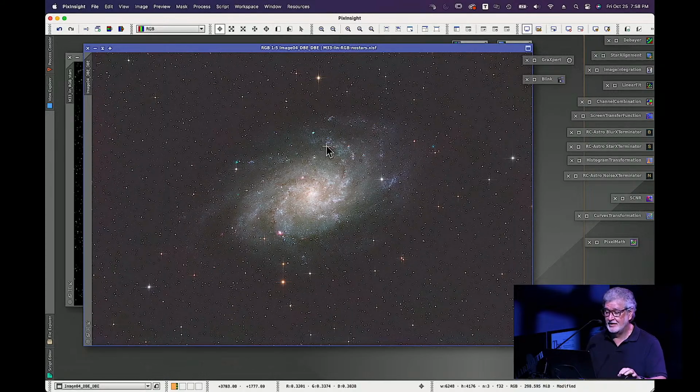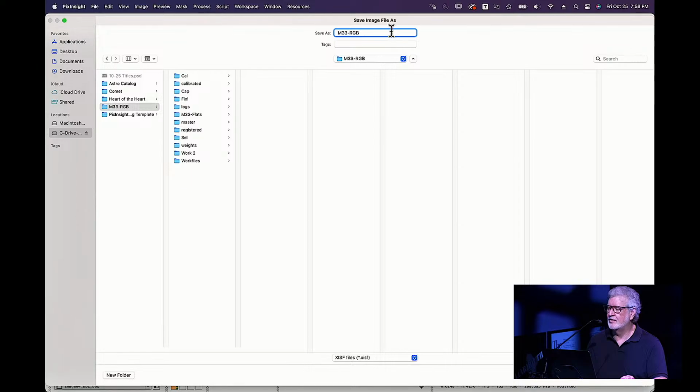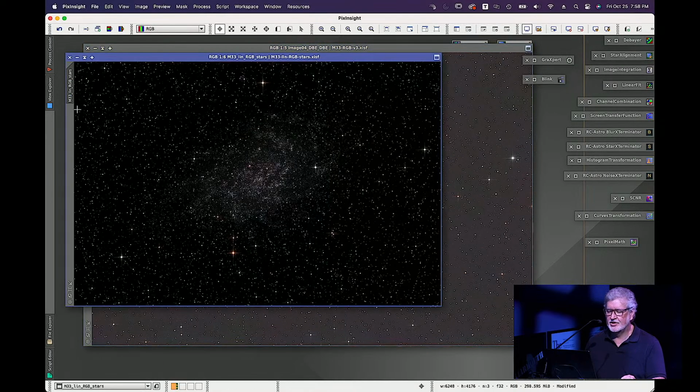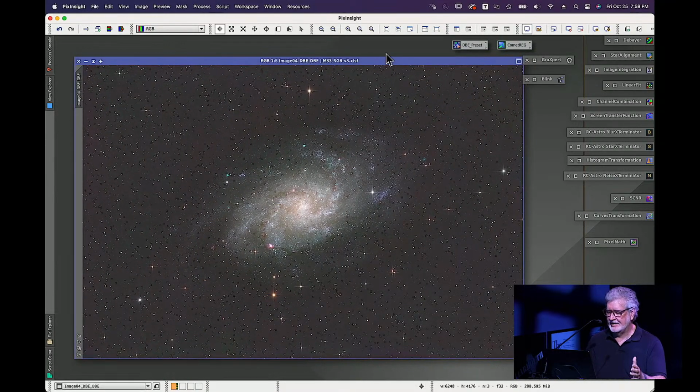So the next thing is you save. It's going to be just straight M33 RGB, and I'm going to call it V3 because this is my third array, and this will be the one I publish. Save it as an XISF, so if I ever want to come back to it and tweak it. And our stars, I could save this, but I've got the same thing already in linear, so I don't really need it, so I'm going to go ahead and throw that away.